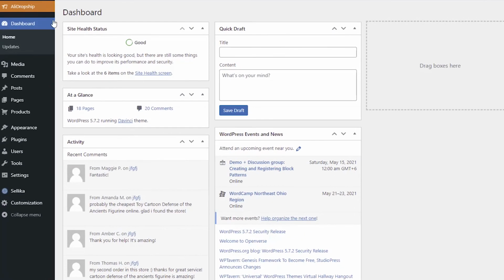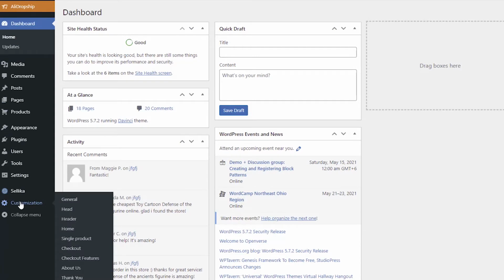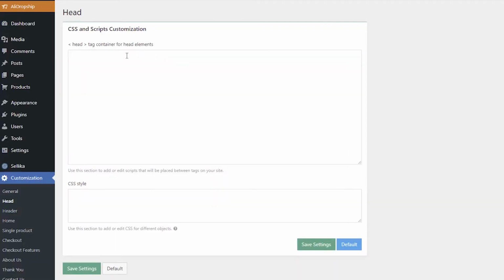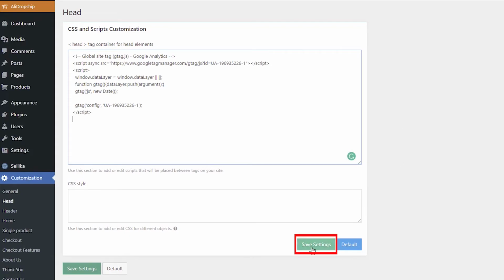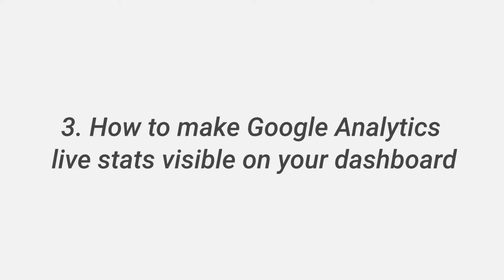Go to your site's WordPress dashboard. Customization. Head. Add this script in head tag container for head elements. Click Save Settings. 3. How to make Google Analytics live stats visible on your dashboard.